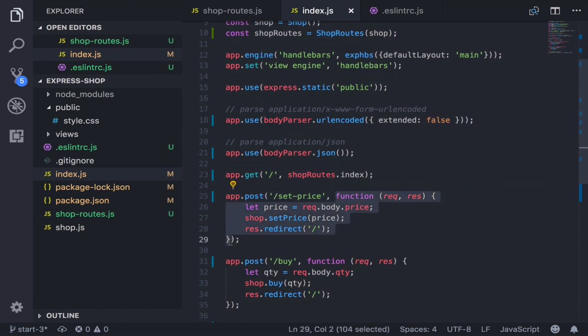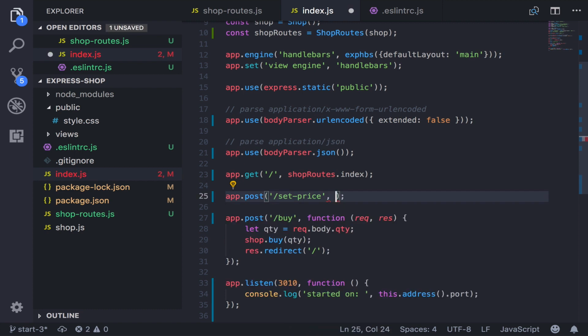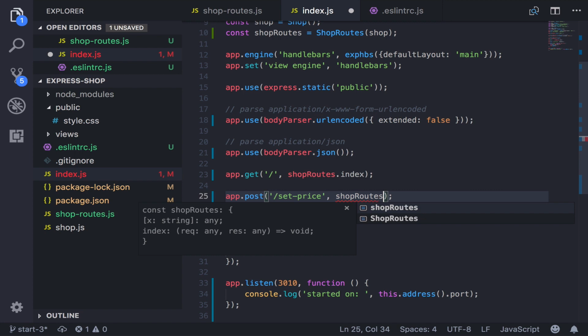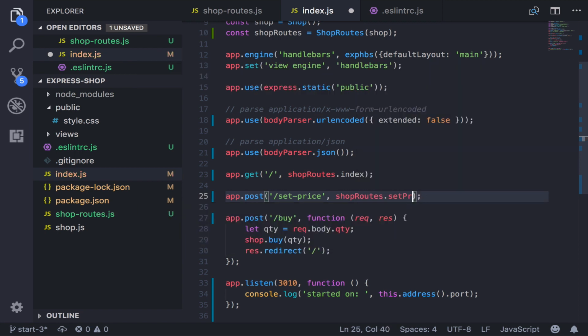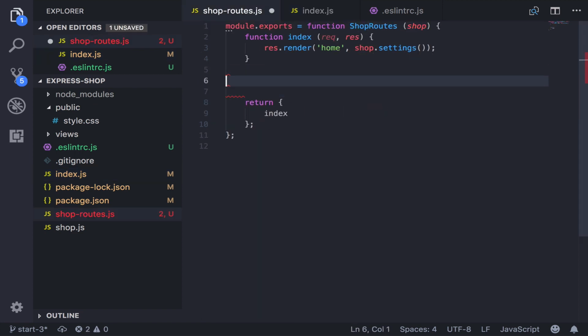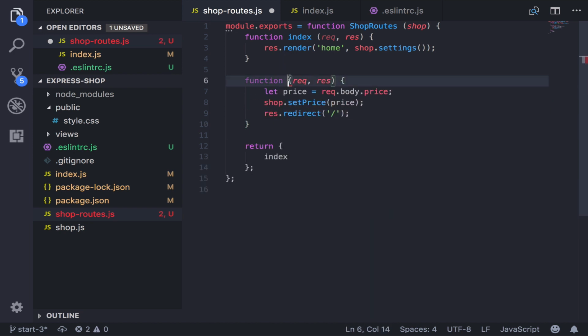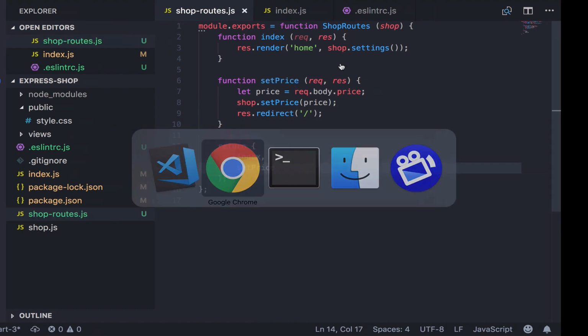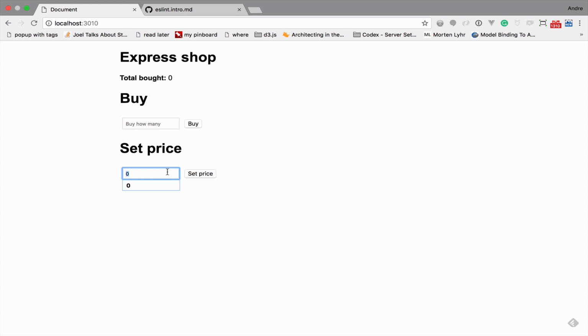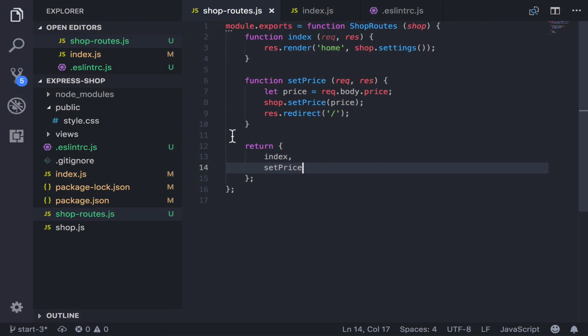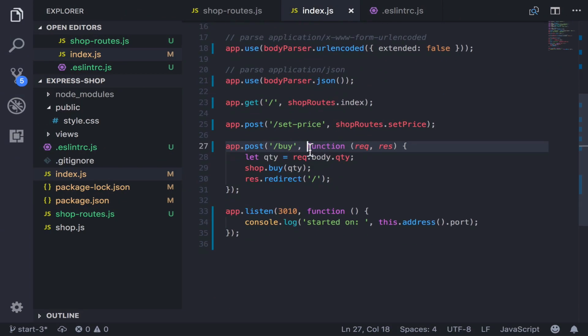Okay, so the other thing I want to do now is go do the same for set price. So I'm going to do that for set price. So I can say shopRoutes dot setPrice. So now we can go in here. We can say function. Let's see, what did I do here? Control V. So I can just do function setPrice, and then I can put this here, setPrice. Okay. So let's see, Control R, 23. Cool, I can set the price, I can buy 1, so that's working. Set price is working.